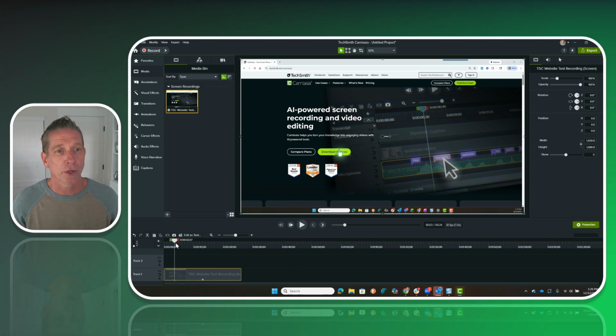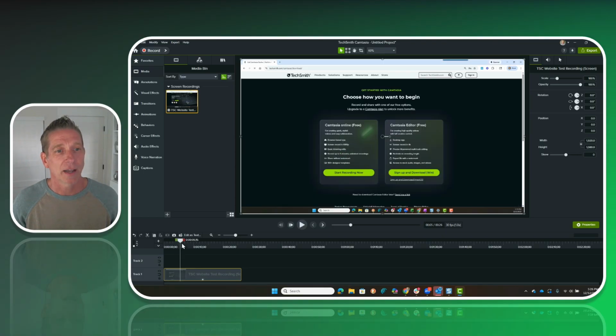So if I scroll through here, you can see that cursor has got the cursor effects added, the glow, the blur, and that left click effect. So it's a really fast way to then keep consistency in all of your projects.